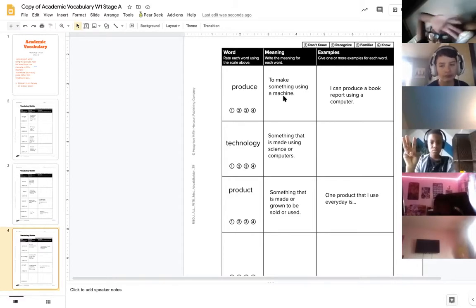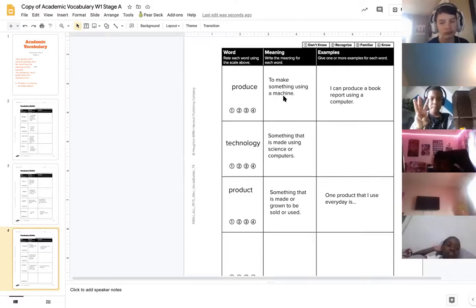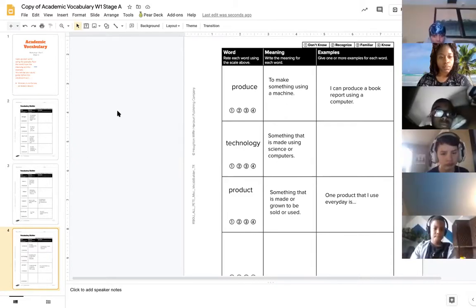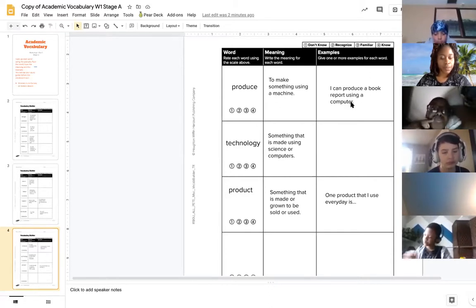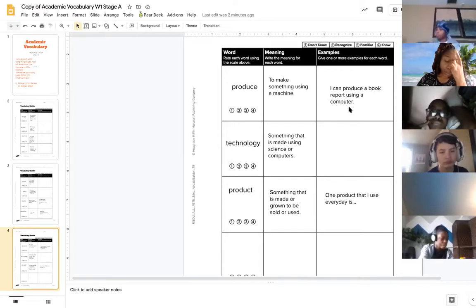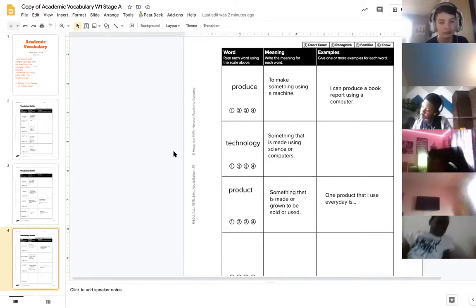Elijah, can you read the meaning for produce? Oh, to make something using a machine. Okay. Brennan, can you read the example that I have on here? I can produce a report using a computer. Yep, I can produce a book report using a computer. Good. Hi, Philip.